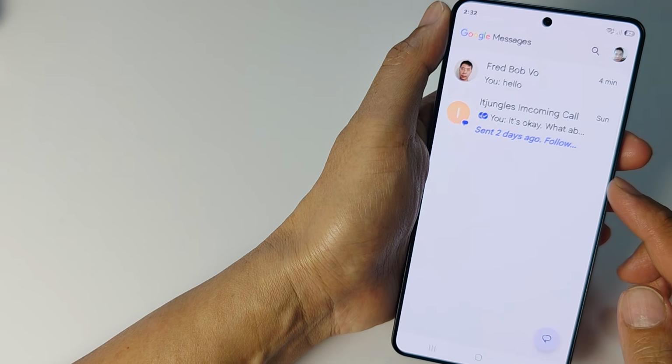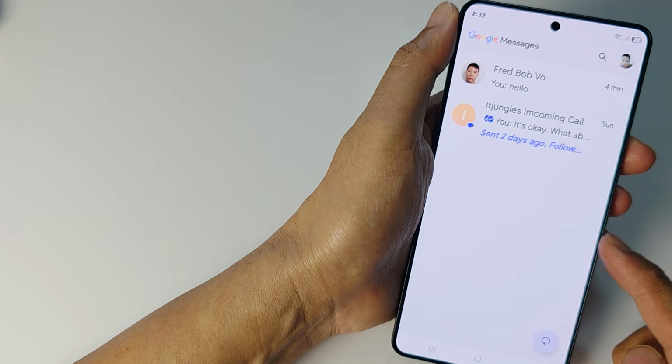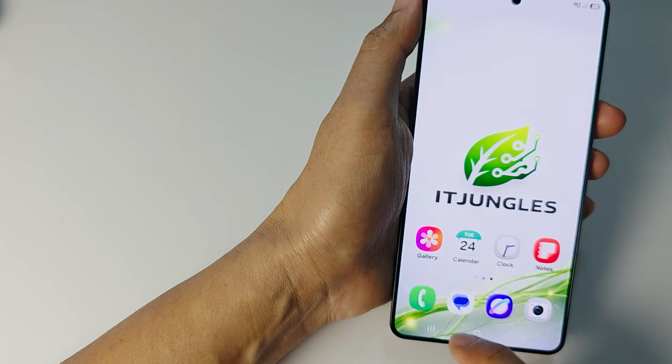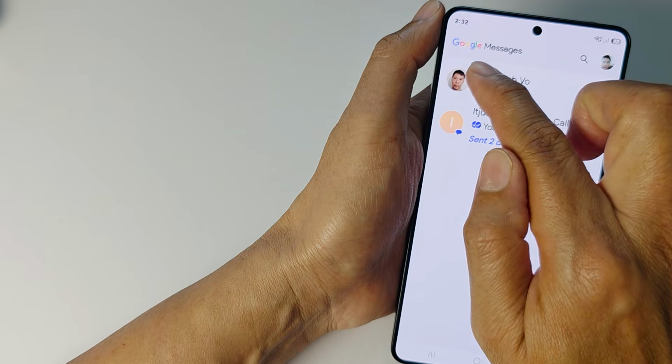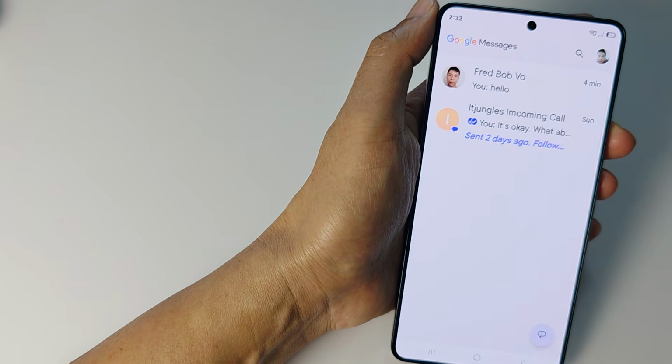How to send SMS text messages on the computer without your Android phone. So here on my Android phone, you can see if I open up my text messages, I have signed into Google Messages. So now we go to the computer.